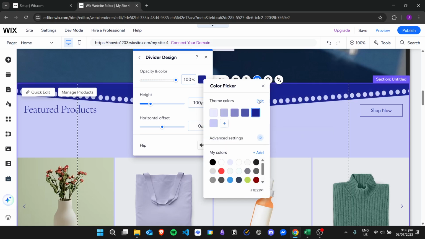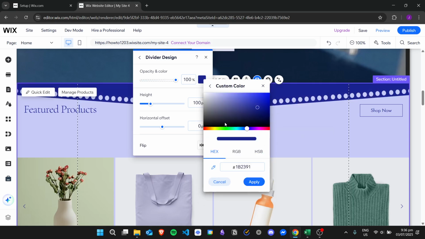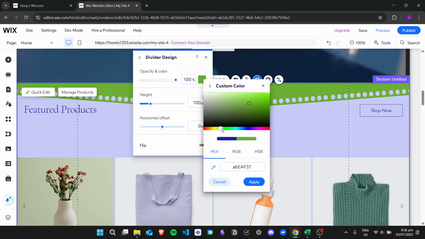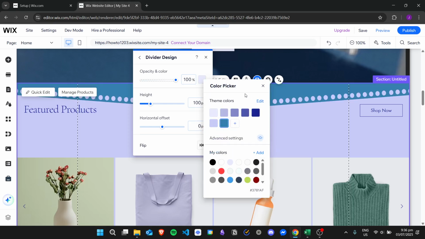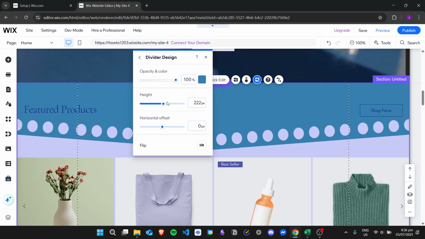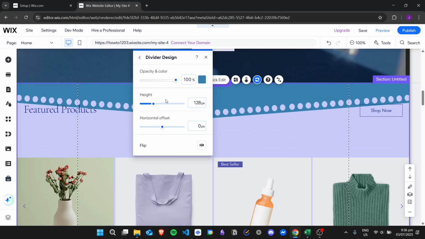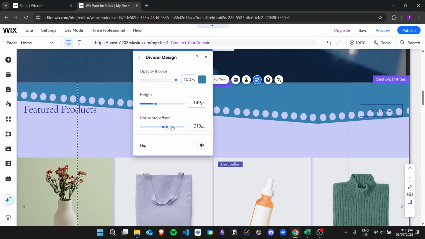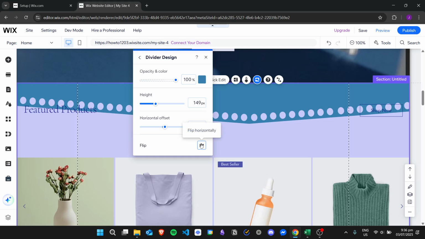and if you want to have a custom color, you can just click on add theme color and then choose the specific color that you want. For example, this one. And then we also have different settings like the height. We can also increase or decrease it. You have the horizontal offset. And then we can also flip our shape divider.